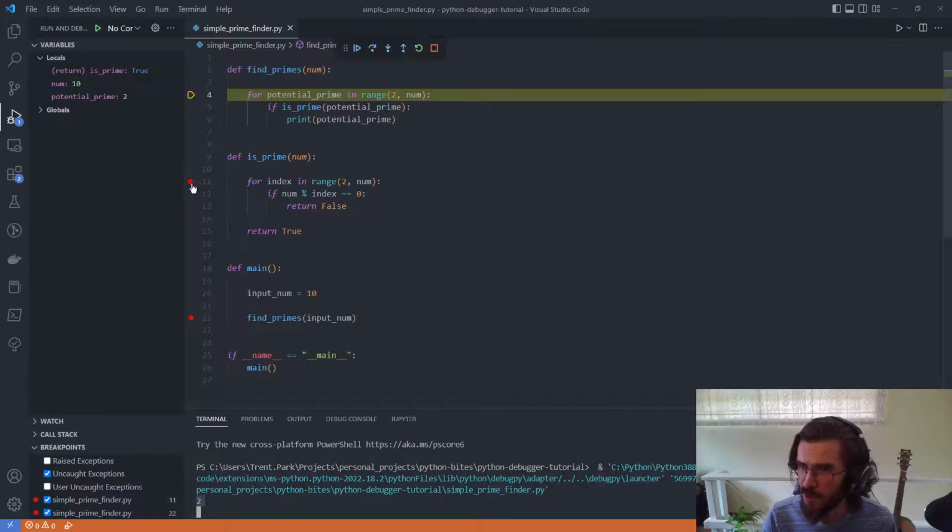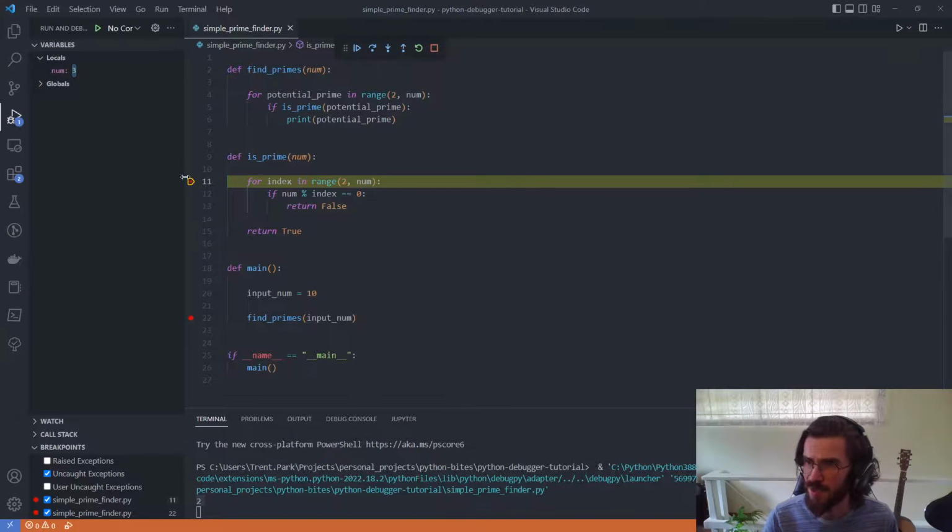So I can continue with this. If I want to hit this breakpoint and not have to cycle through, click and step through or hit, I believe it is F10, right? Hit F10 over and over again. I can use this continue or F5 while I'm using the VS Code debugger to run until I hit my next breakpoint. So if I click on that, it'll run until I hit the next breakpoint. We can see that num is now 3. So let's hit continue again.